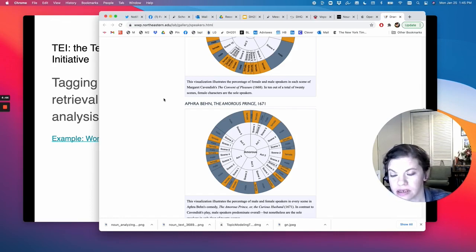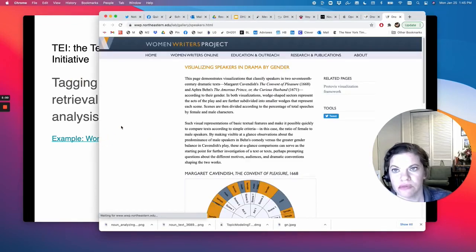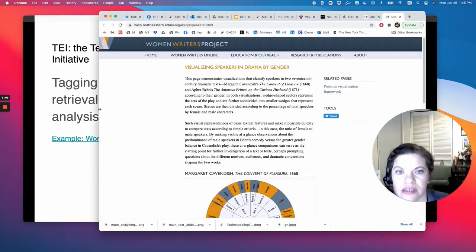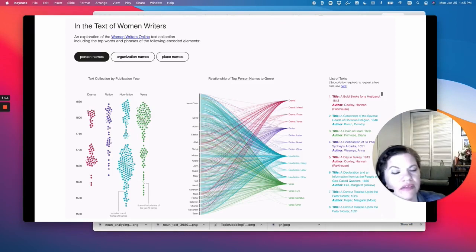That's a basic use of TEI, but again, because a human being has sat with a text and made some decisions, you can rely on the data to be relatively sound. You can also do more complex kinds of analysis. For example, this is a more recent visualization created by the Women Writers Online project that will tell you the top person, organization, or place names in each text collection by publication year.